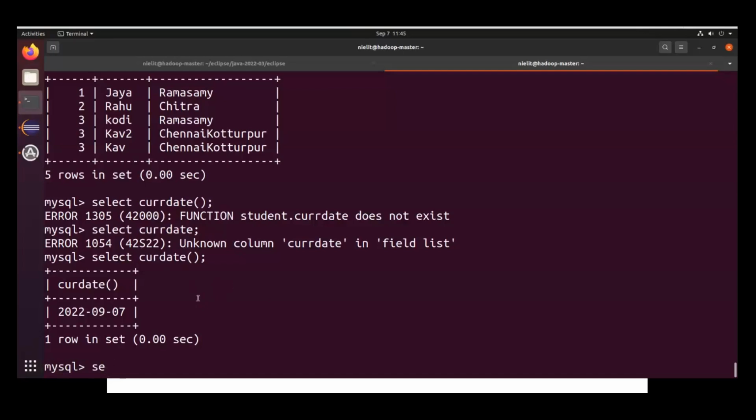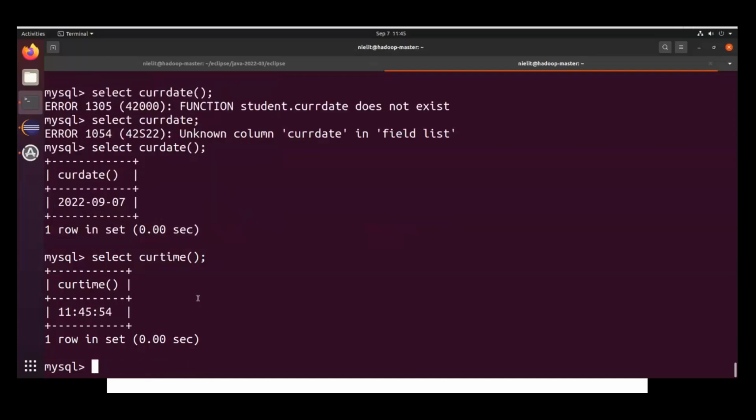This is a function in MySQL. We can also write functions, that is a different, advanced part that we will see later. So current time will give 11:45. This is giving the server time, where this VTE lab is running, not the current time which we have in our machine, but the server time.